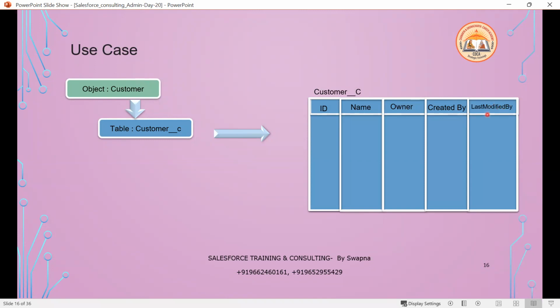Last modified by: whenever the data is modified, the last modified field captures when the record was last modified. So the last modified date will be captured in the last modified field. So this is in the database.